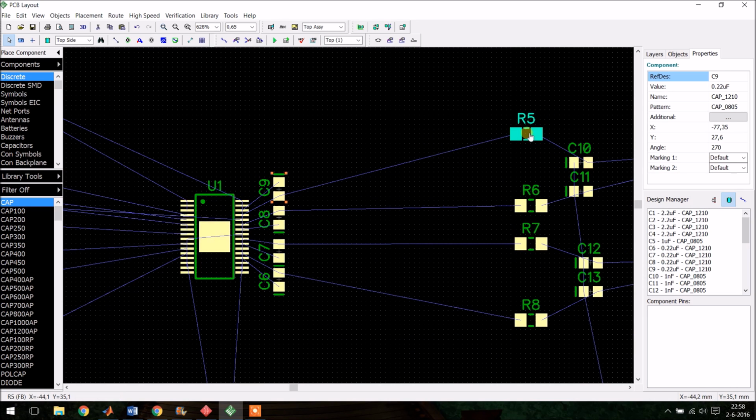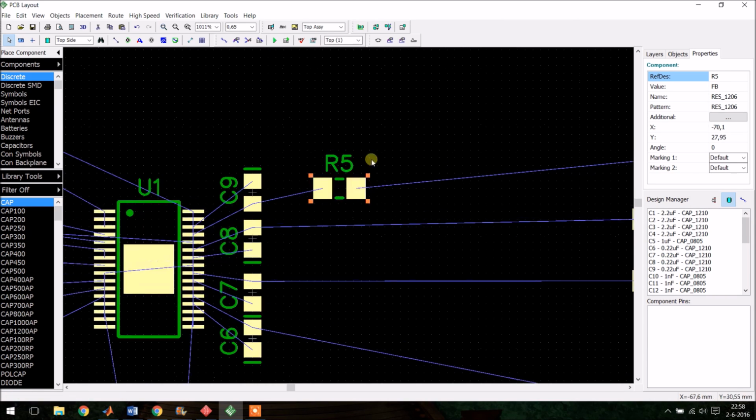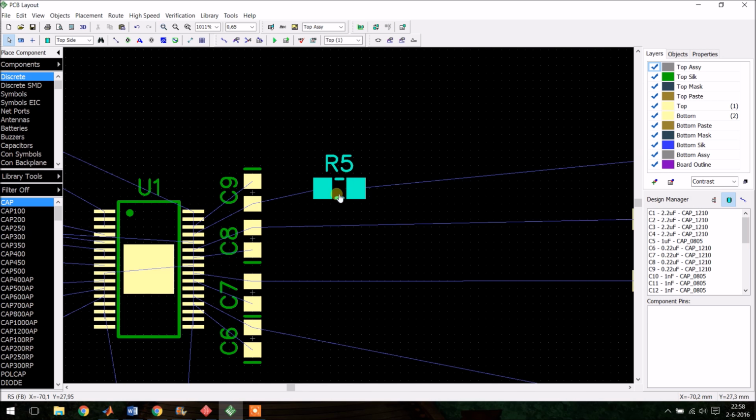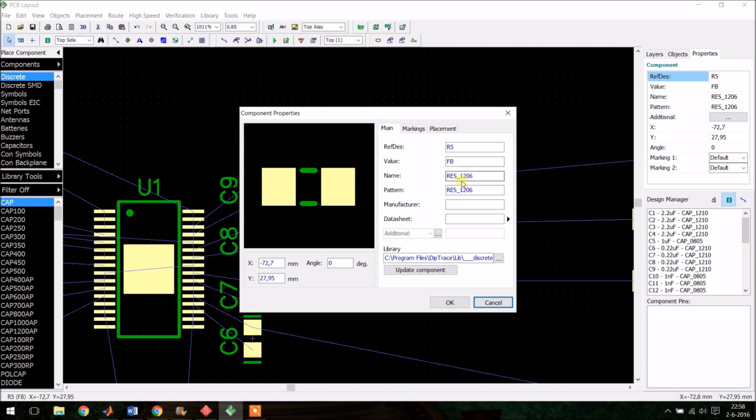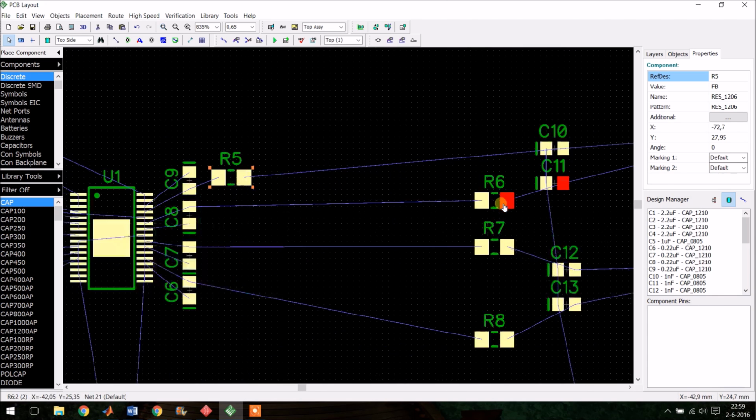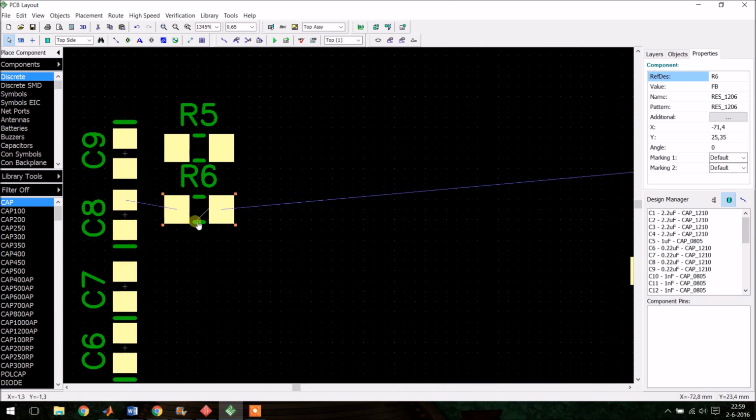Okay, then we will move these ferrite beads. These were ferrite beads. You can see R5. It's labeled as a resistor because we use the resistor in schematic. But we just use this resistor in the schematic because that one has the same pattern as the ferrite bead we'll be using. If you double click it, you can see the pattern is 1206, which fits the ferrite bead we're using. It's just that the name doesn't comply with what we are actually using. So put it down, put that one down here.